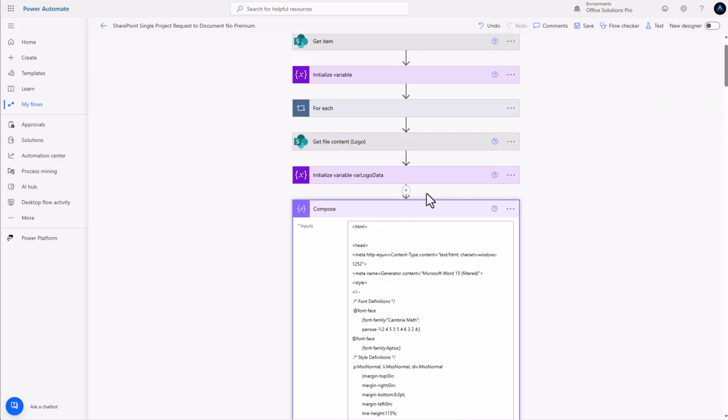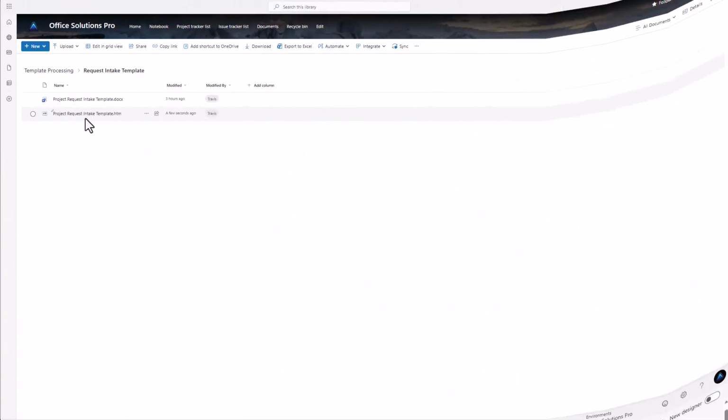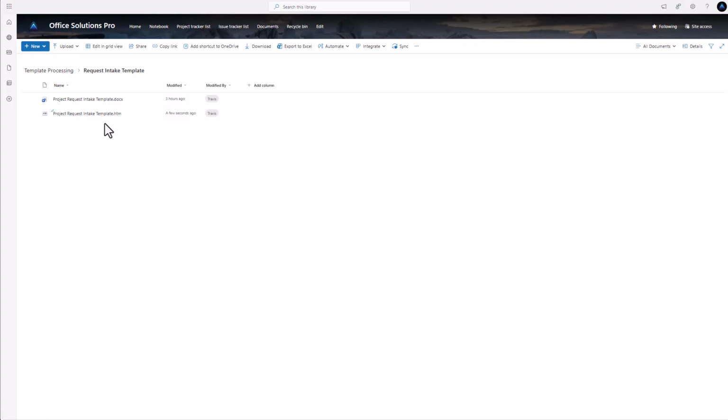Now I said there's a couple different ways you could do this. Another option you could do is put the file into our SharePoint library. We could also put the file in here, and then what we could do is replace all of those tokens or those placeholders that we put in there with the curly brackets. We could do a replace and replace all of those with our content.